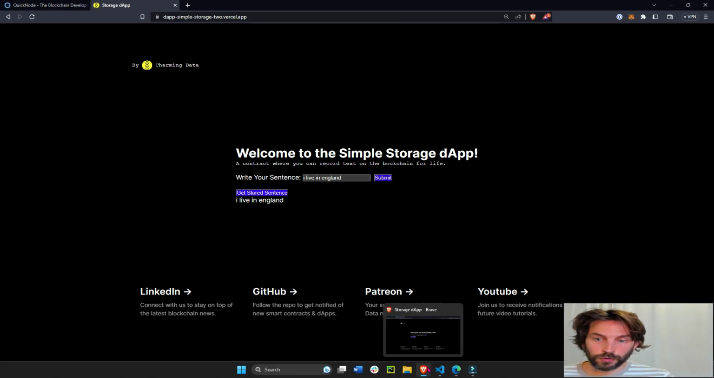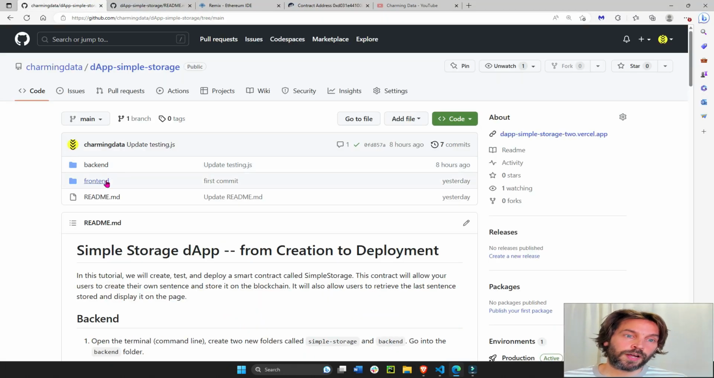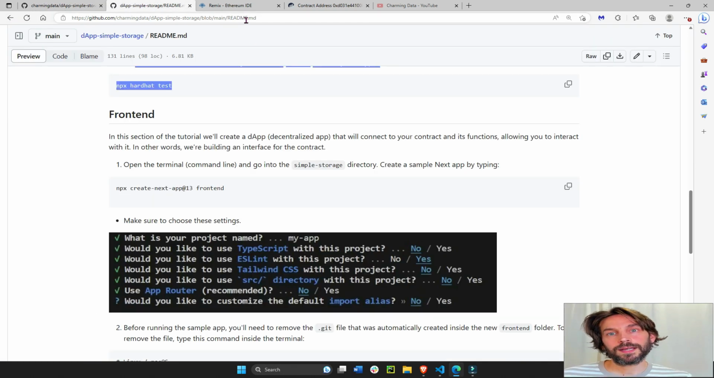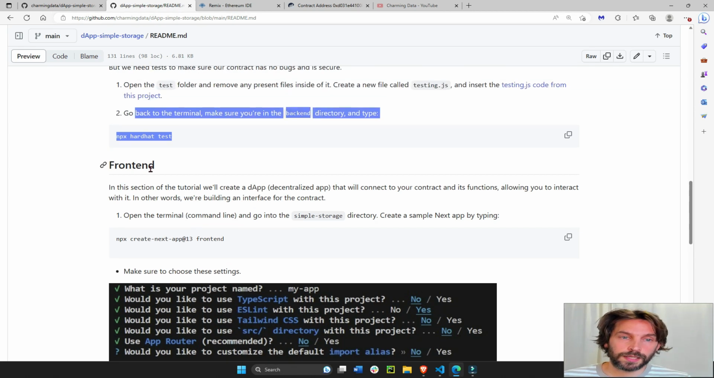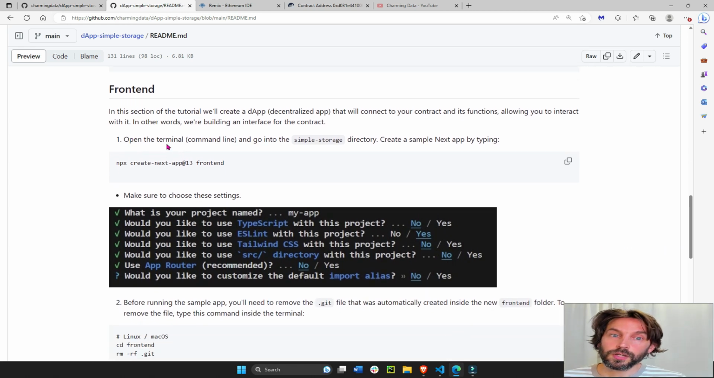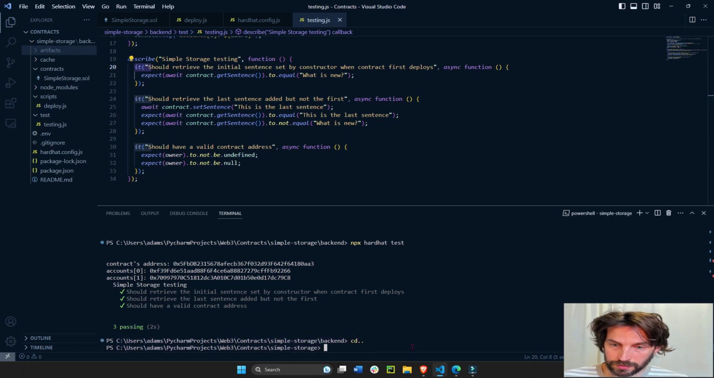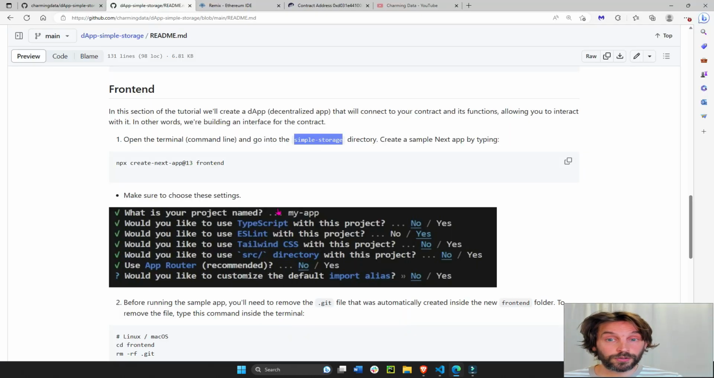All right, so to do that, we have to create the front end folder and put things inside of it. So go back to the readme.md file. It's in the description under the video. Open it and go to the front end section. In here, make sure that you cd back into the simple storage directory. So in VS Code, if you are in the backend directory, click on cd .. and you'll go back to the simple storage directory, right? Make sure you're out of the backend.